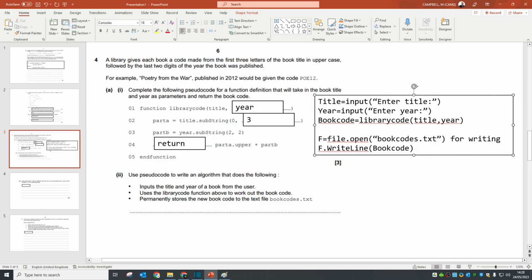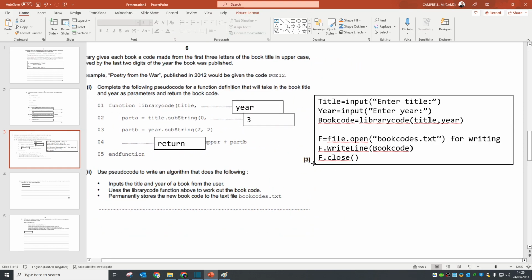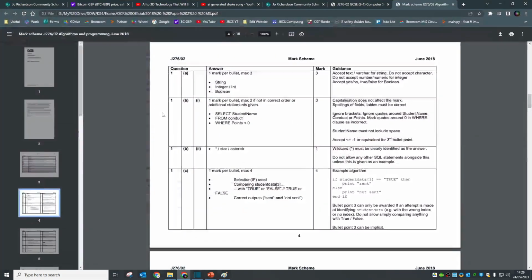And there are many ways to write this. And then f dot close to close the file. I've opened a file up for writing, so we can write to it. I've written the code, which I got from there, to the text file, and then I've closed it. And that should get you the marks. You can do this in quite a few ways. I'll actually look at the mark scheme in a second, see how they've done it. Quick.